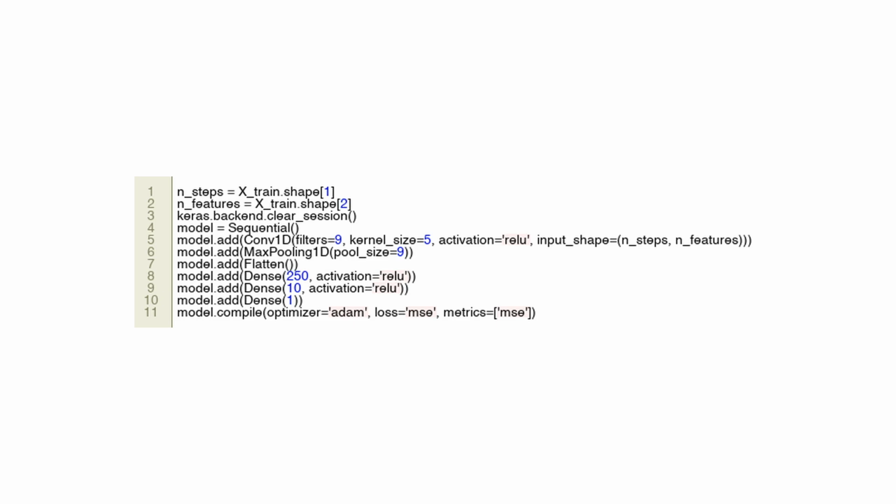Initially, the code defines the number of steps and features which are derived from the training dataset, referred to as X_train. These may correspond to the sequence length and the number of distinct features in a time series or sequence dataset, respectively. The code then proceeds to reset the state of the neural network by clearing the session. This is necessary to ensure that the model is trained from scratch without any leftover data from previous models that may have been created in the same session.